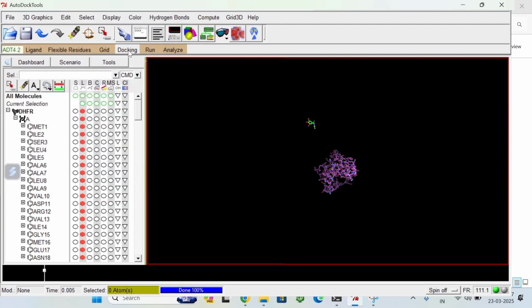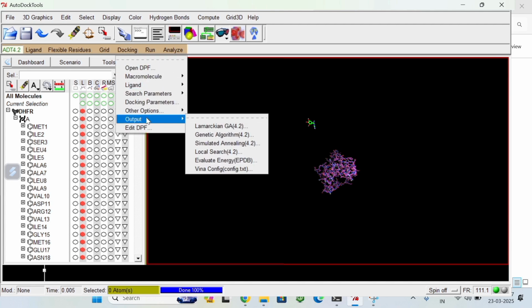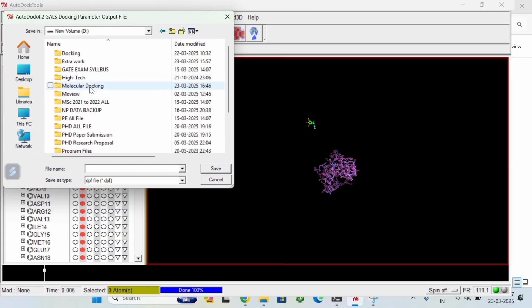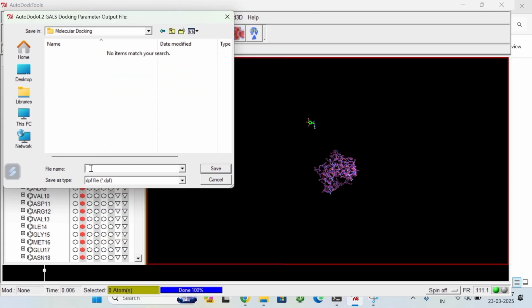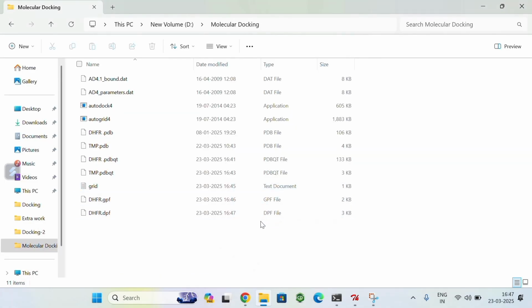Now click the docking and output, and here you can see the Lamarckian. Just click and find our docking folder and type here the DPF file name, dhfr.dpf. Just click. Now you can check our folder. Your DPF file has been generated.